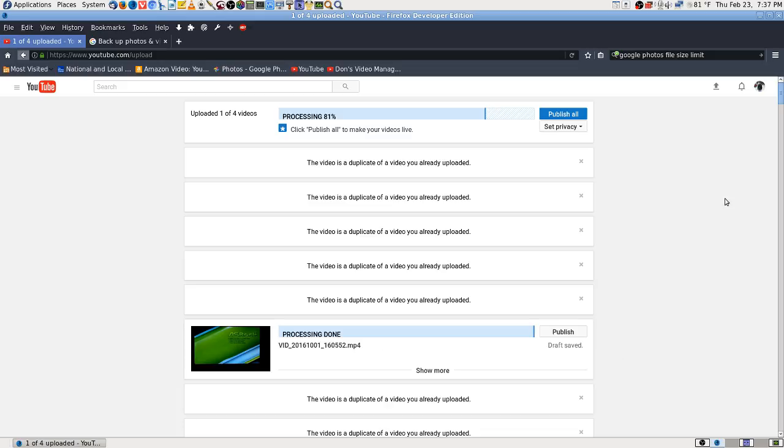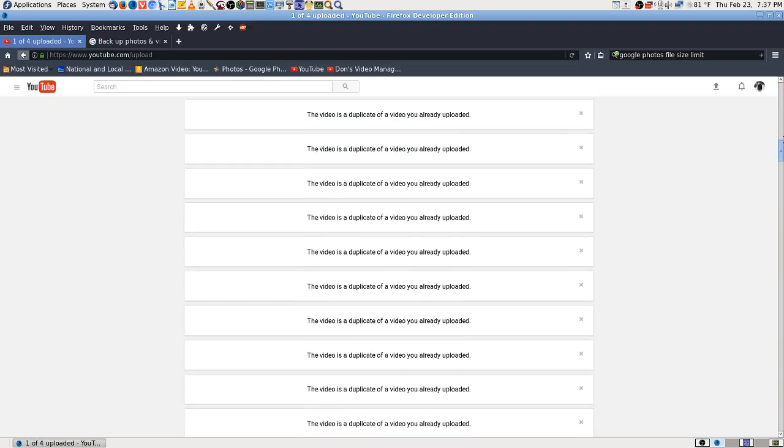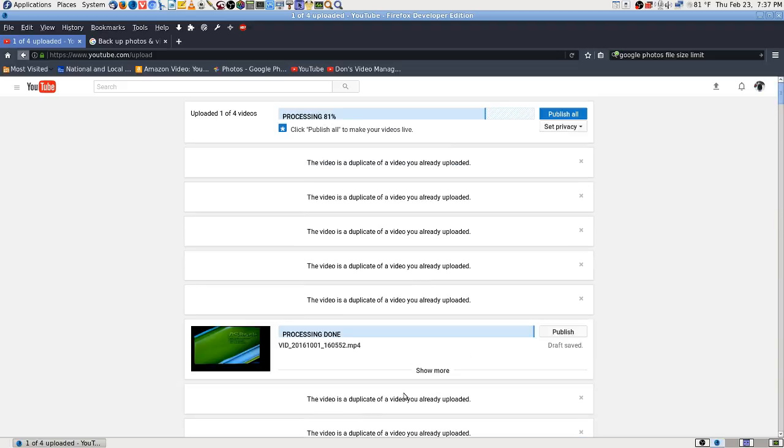Okay, I'm going to go ahead and hit publish all. Maybe that's what it's waiting on now. Everything is done except, well, that one. All of them say they're duplicates. This one is actually supposed to be a new file. Maybe I added one to that group, added this bunch to the album, since I did that last upload.